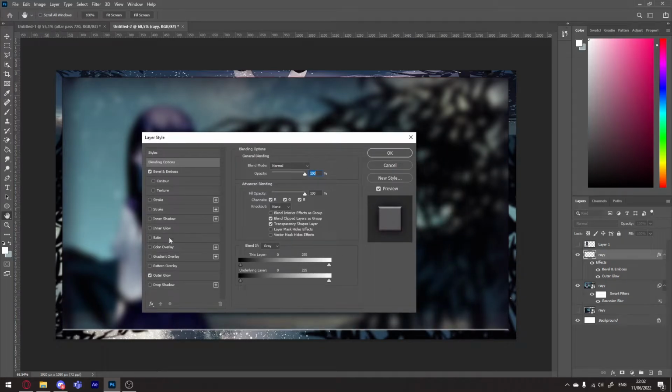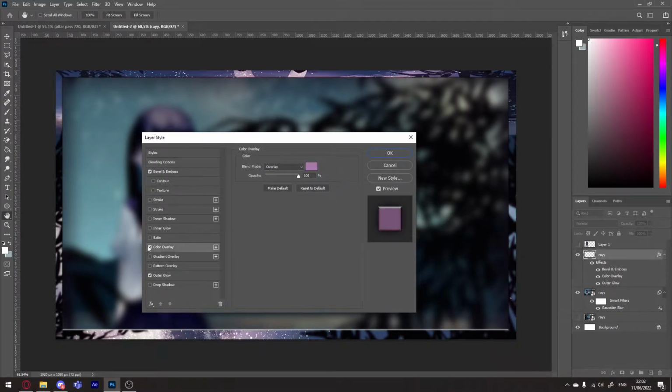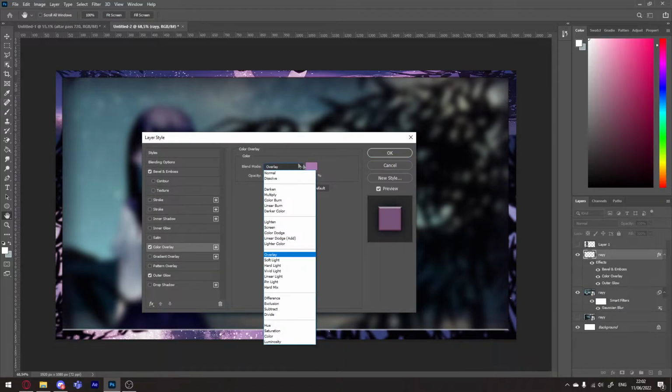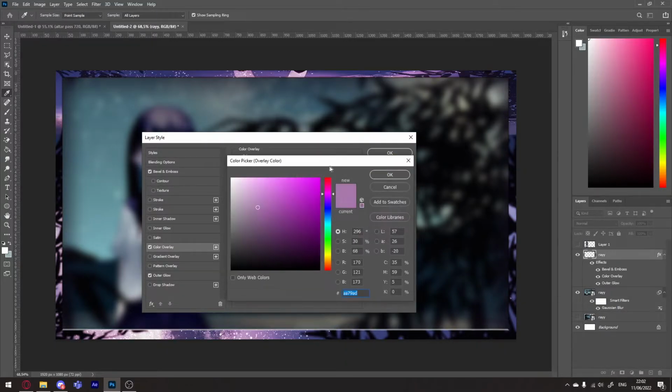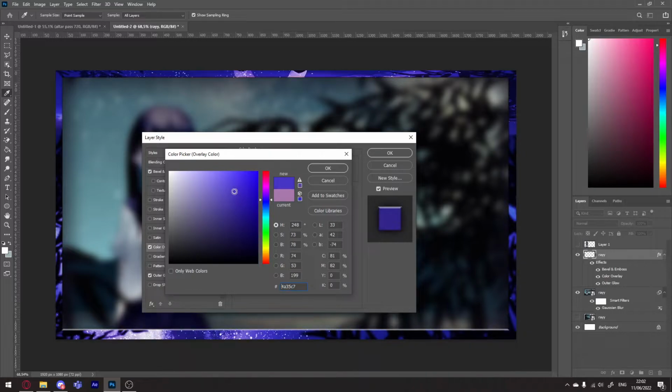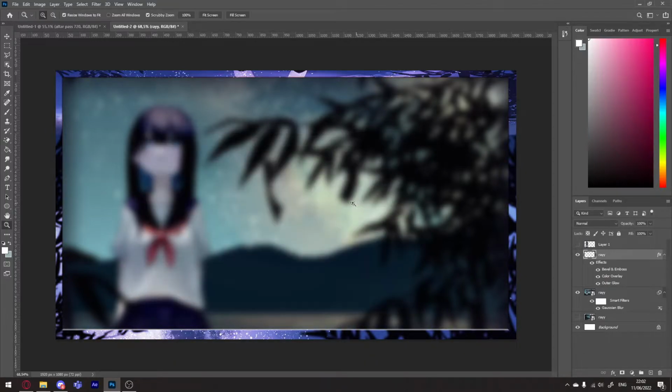After that, to make it look more vibrant on the outside, we apply a color overlay, set the blend mode to overlay, and pick a random color, maybe blue or pink. Just experiment with it. I think this looks good for now.